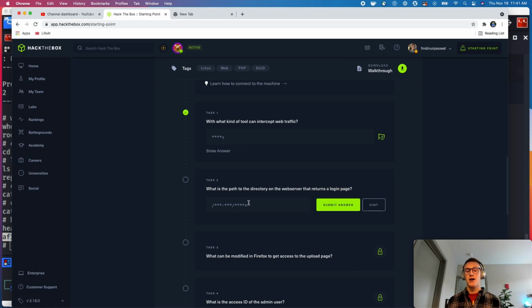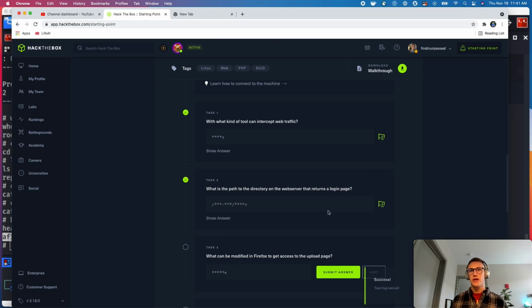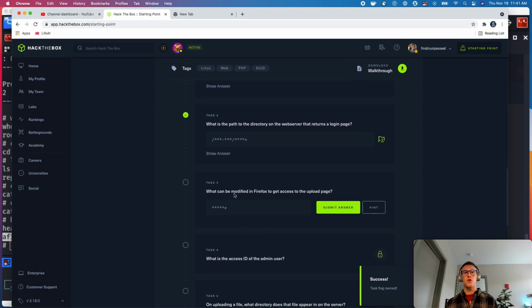For some different types of web traffic analysis, you will need it to see what types of parameters are being passed, maybe some headers. In this case, we were able to utilize what was being passed through the URL and just in the local cache in the cookies to gain access to what we needed. And task 2, it says what is the path to the directory on the web server that returns a login page. If you remember right, this was cdn-cgi/login. And that was linked in the source code of the home page.